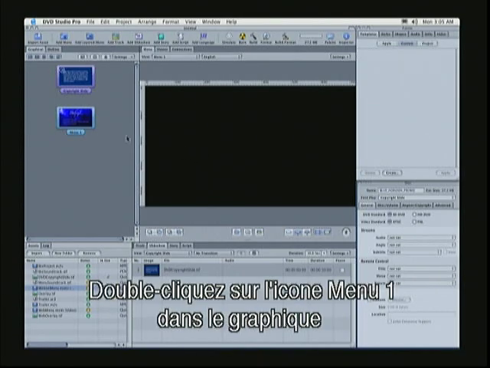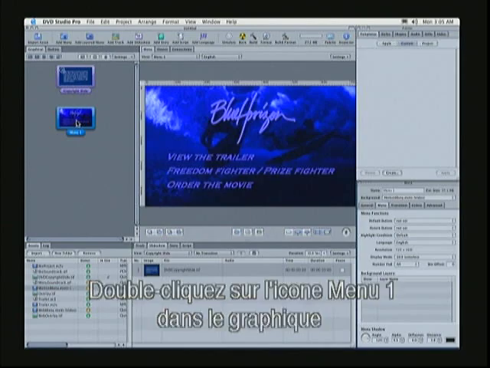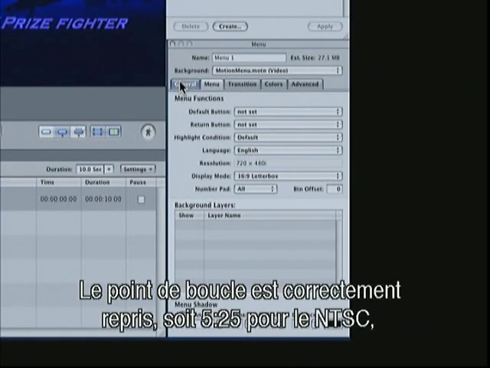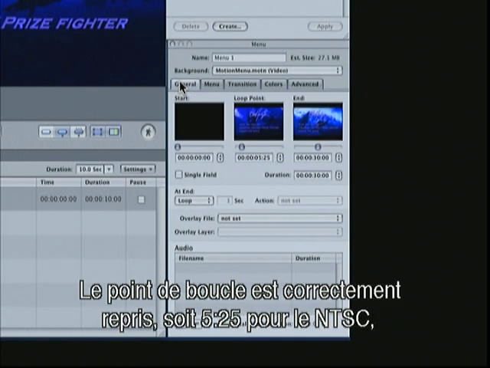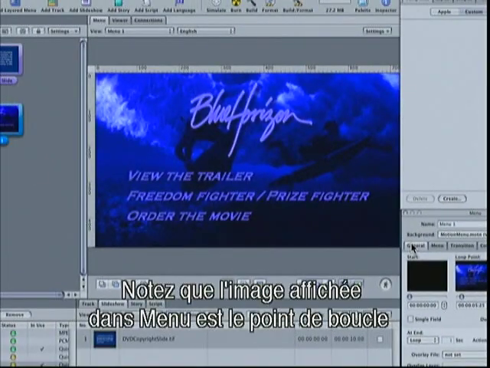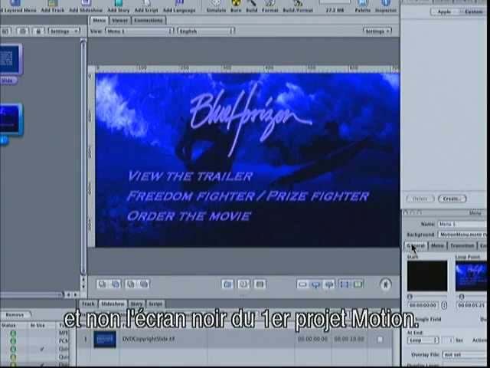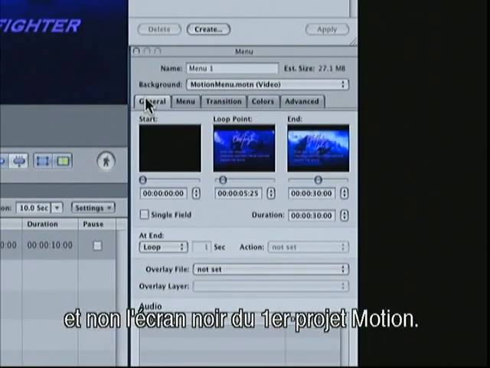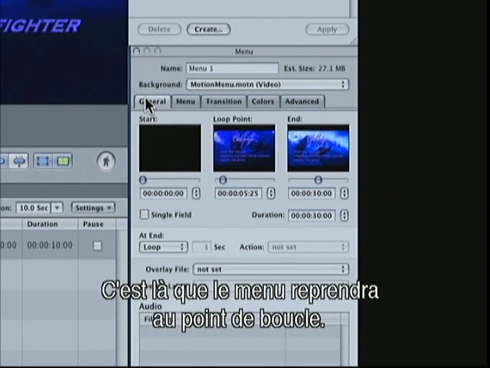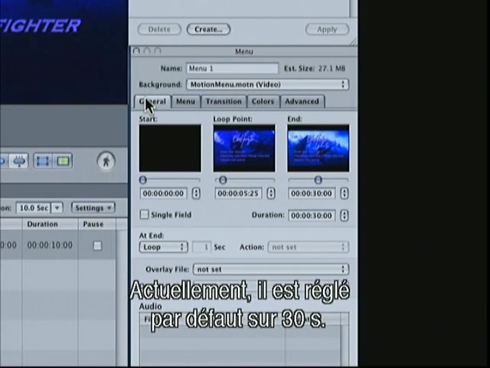Double-click the Menu 1 tile in the graphical view and then click over to the General tab in the inspector. The loop point is now listed correctly as either 525 for NTSC or 521 for PAL. Notice too that the frame displayed in the Menu tab is the loop point frame rather than the black of the first frame in the Motion project. To the right of the loop point is the endpoint setting. This is where the menu will jump back to the loop point. It's currently set to a default value of 30 seconds.